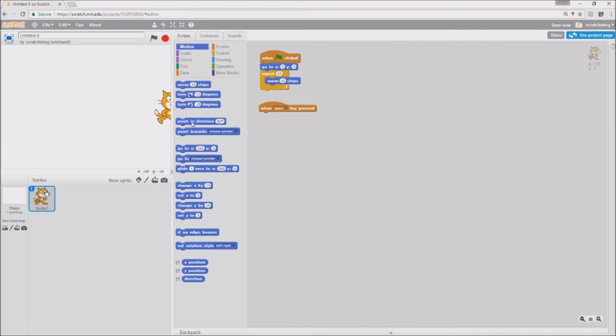Now the other way to do that is, let's do when the space key is pressed. We can have the motion block glide. Oh, we want him to start at 0, 0 again. So again, you always have to make sure you reset your sprite. So when the space key is pressed, he's going to be reset to the center at 0, 0, and then he's going to glide 1 second to x equals 240, y equals 0. You can play around with the time. So let's try out that one. So when the space key is pressed, he will do the same thing.